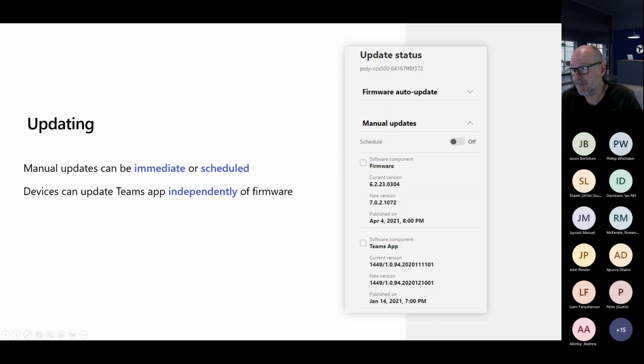If you want to nominate the schedule, I've got a feeling I should know the default. It's like the second week or something, so many days after it's released. Something along those lines. But you can go in and say, no, I want to use manual updates, turn the auto off, and you can select the one that you want.